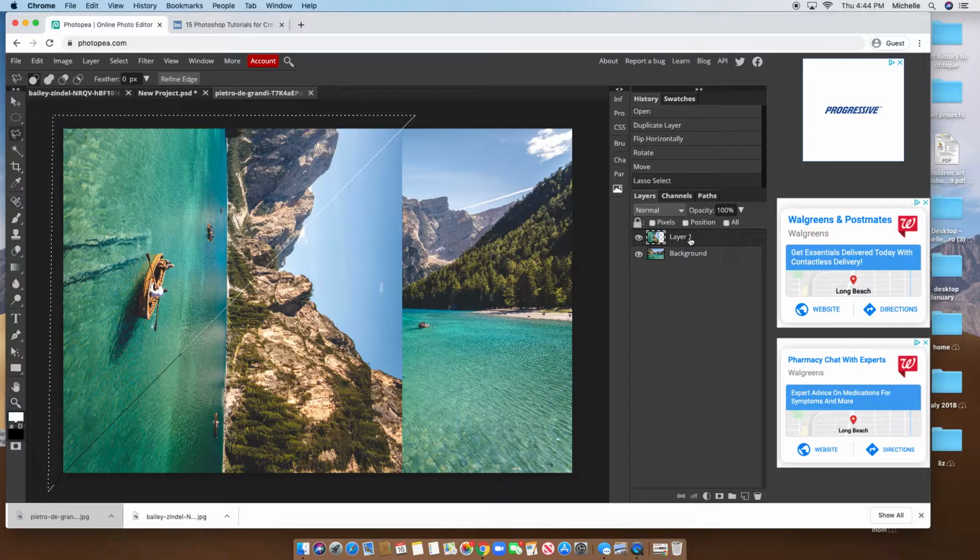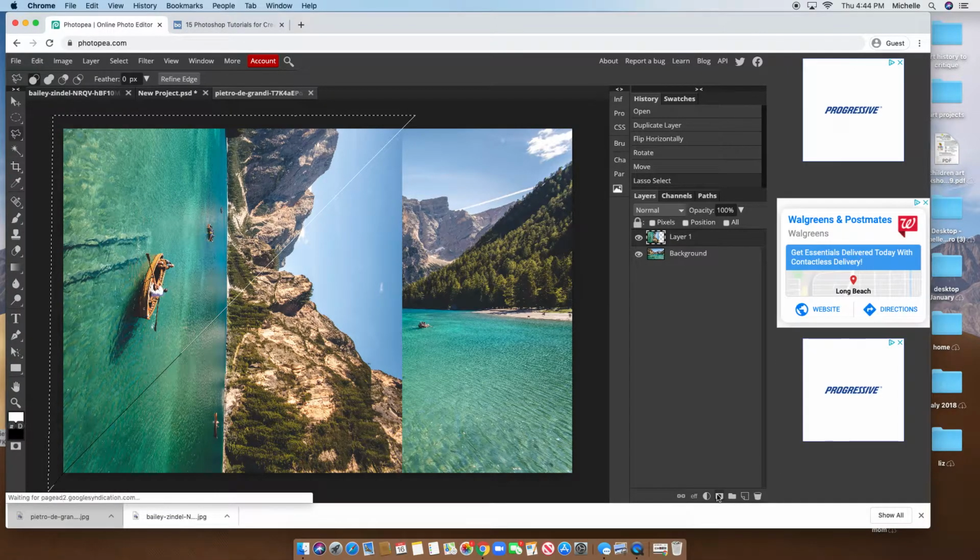And what you're going to do is, on your Layer 1 or your top layer, you're going to create a layer mask.